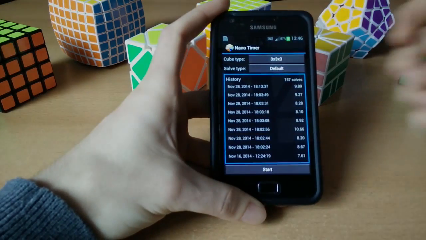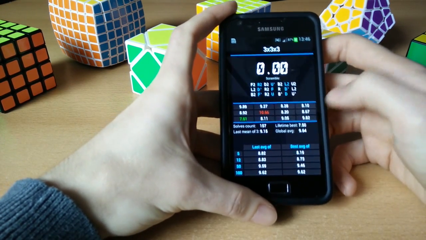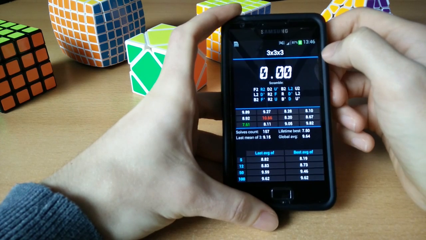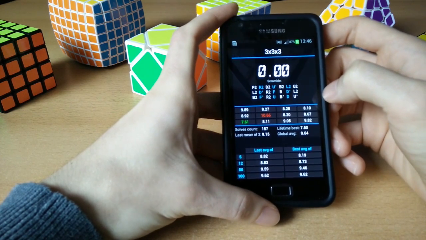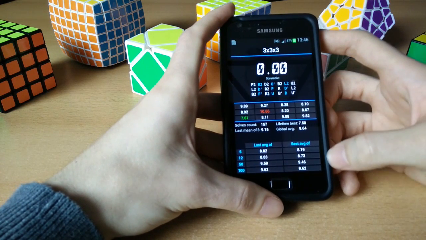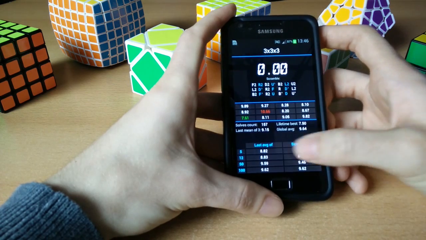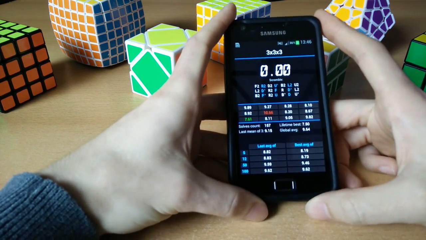When you want to start a solve, just click on the Start button. You will reach the main timer screen. Here you can see the cube type that was chosen in the previous screen, the Scramble formula, the last 12 solve times, and different statistics like your best time, the solves count, your best averages, global average, etc.